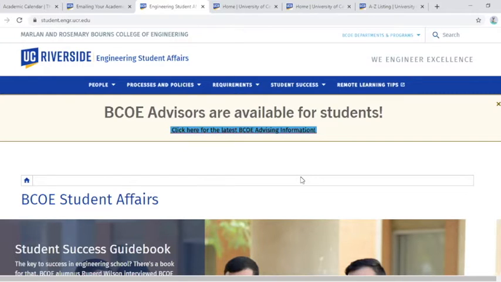If for some reason you no longer have that email or you've overlooked it, you can also come to the Student Affairs website at student.engr.ucr.edu.